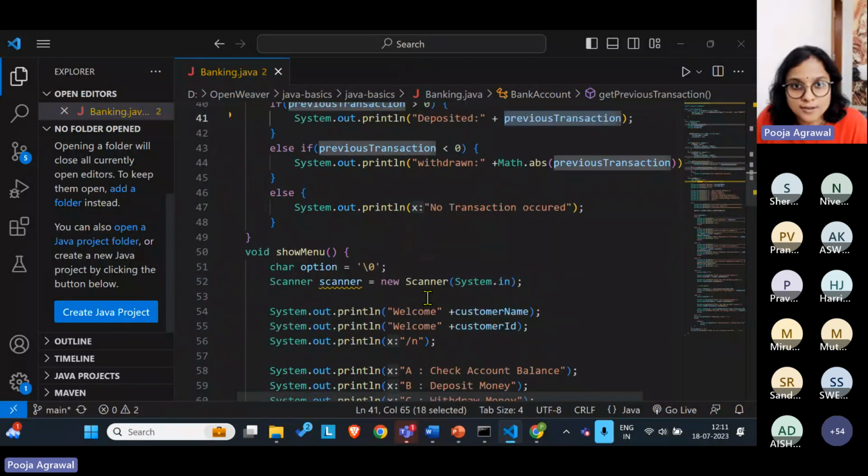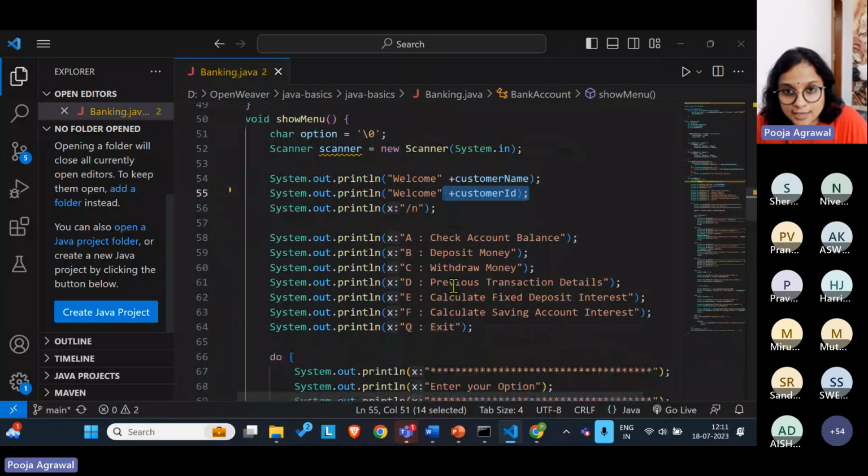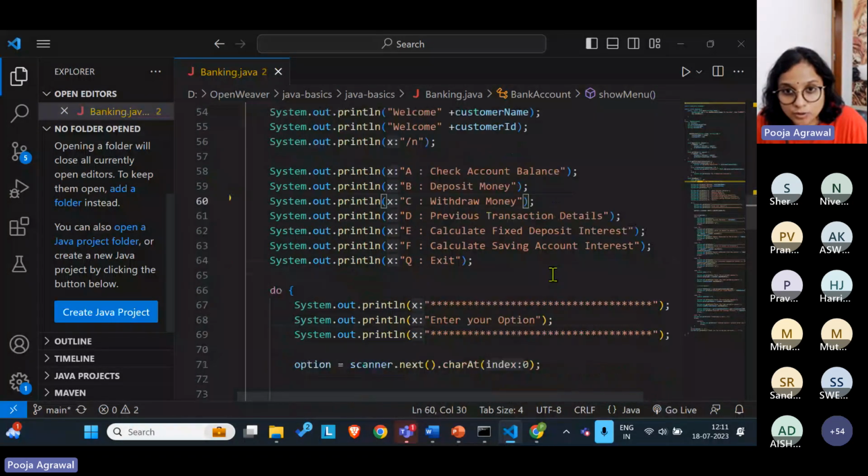So then what is the show menu? That is primarily the drawer icon, where we say welcome; the customer name is hard coded, and the customer ID is also hard coded. Then you say A is check account balance, B is deposit money, C is withdraw, D is your previous transaction details, and E is calculate fixed deposit and calculate savings account interest.